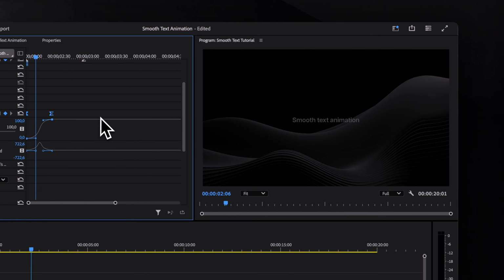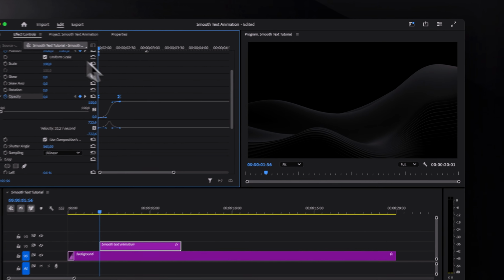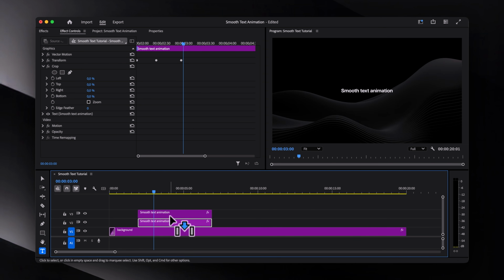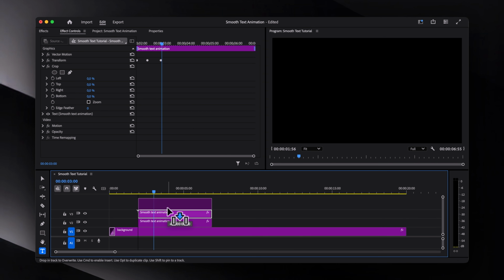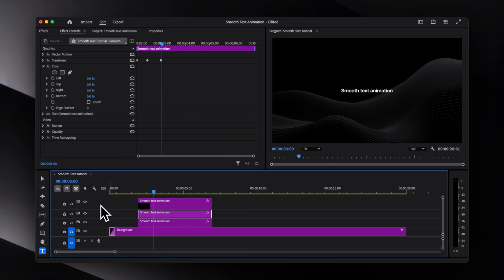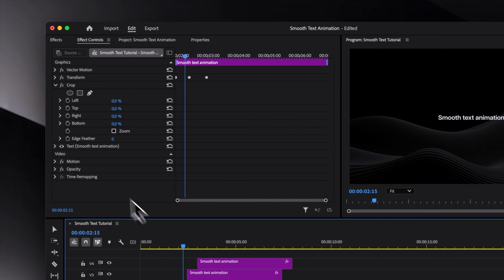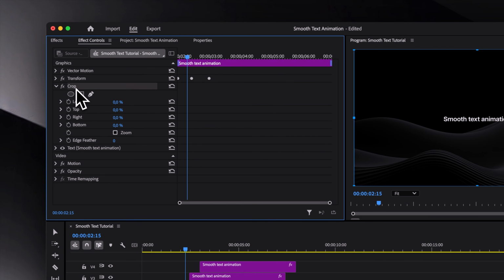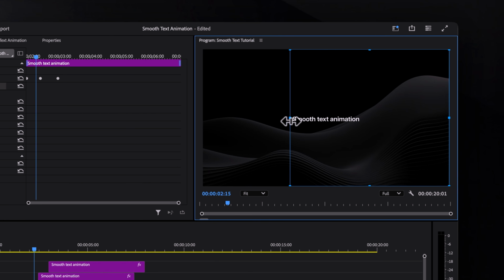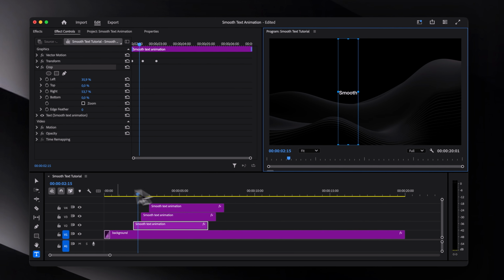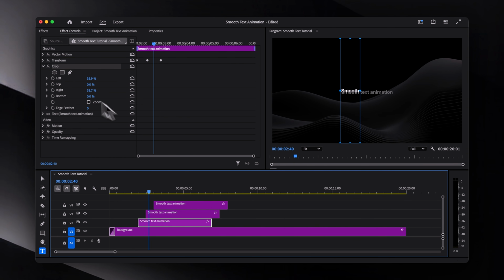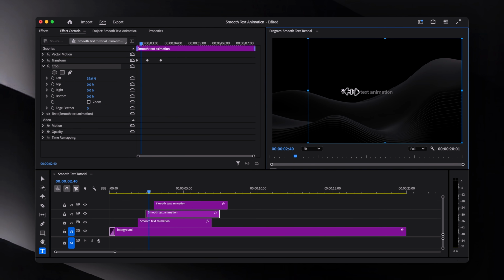This is already looking pretty good, but to make it even better, let's duplicate the layer by however many words it has, in my case 3 times, and then offset the beginning of each layer just a little bit. Now I'll select the crop effect that I added before on the first layer and crop it so that only the first word is visible. And then we need to repeat this process for the remaining text, isolating 1 word per layer.